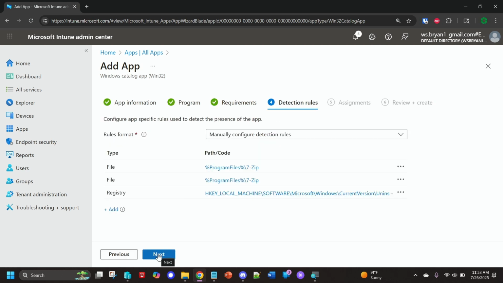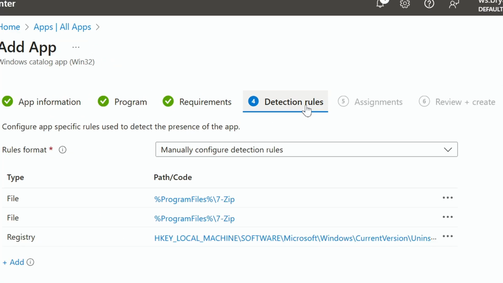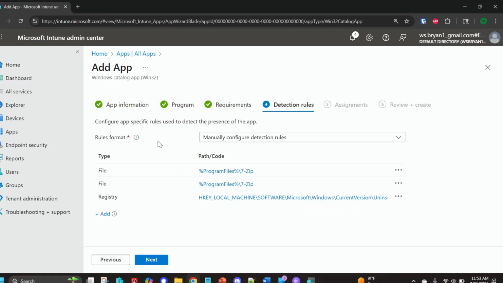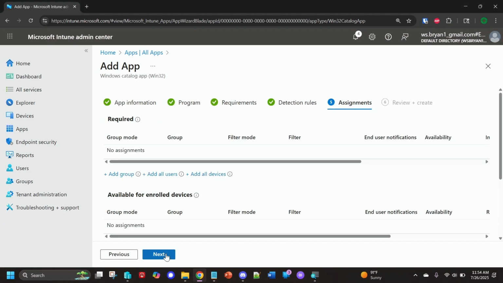Then we're going to choose Next, and this is where we get our detection rules, right? Configure app-specific rules used to detect the presence of the app, right? Manually configure detection rules. You can see these detection rules that are already added. We'll choose Next from here.